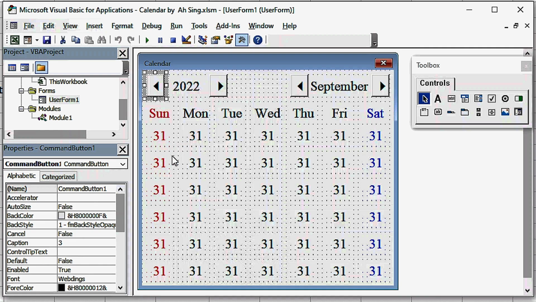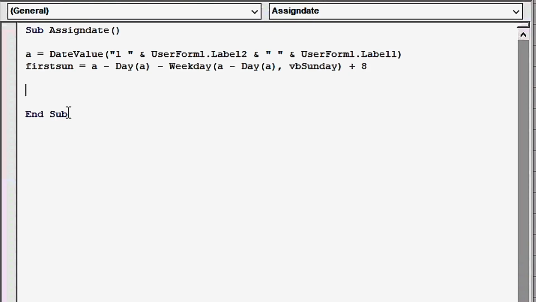So the first Sunday means that maybe we start from the second row, not the first row. Whether we want to display the day on the first row or the second row, I'm going to use Monday as a cutoff point. So if the Monday value is small, then I will start from the first row. Otherwise, I will start from the second row.